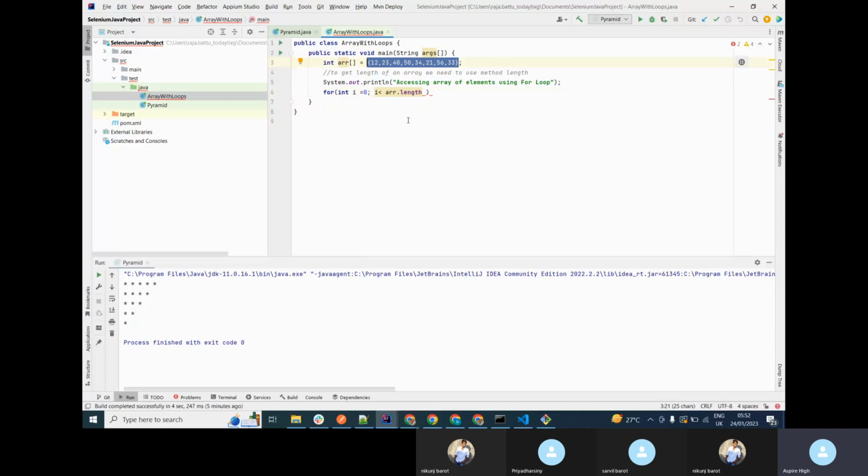What will be the length of the array here? 7, 8. The length of the array is 8. So because the index starts with 0, that's why I'm keeping i less than array dot length. We should take only until 7: 0, 1, 2, 3, 4, 5, 6, 7. So when i becomes 8, it will come out of the loop.